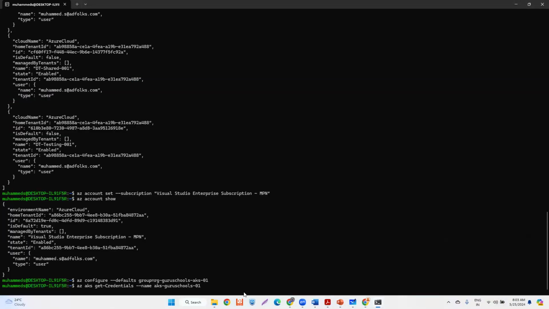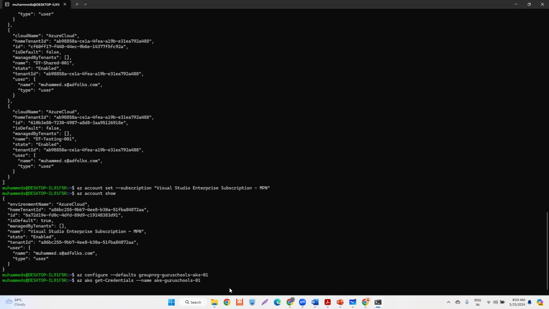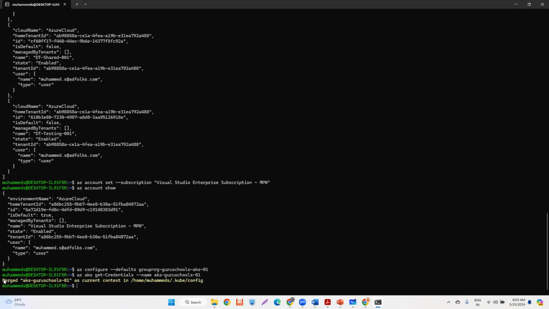So the name is this one, AKS-Guruschools-01. I will enter it. So we will get a message called "merged as current context", which means the credentials are there and I am able to access it. Those details are in my home directory, my current user's local directory. The credentials are stored locally, so I can access them.